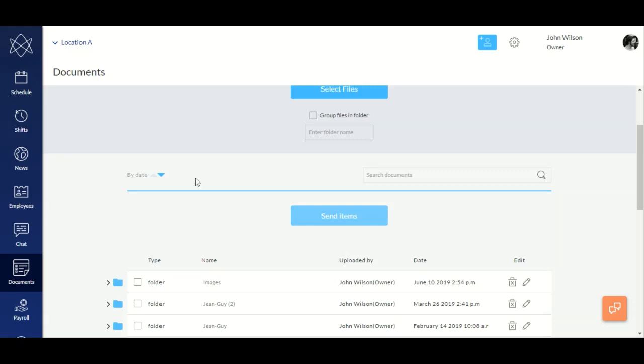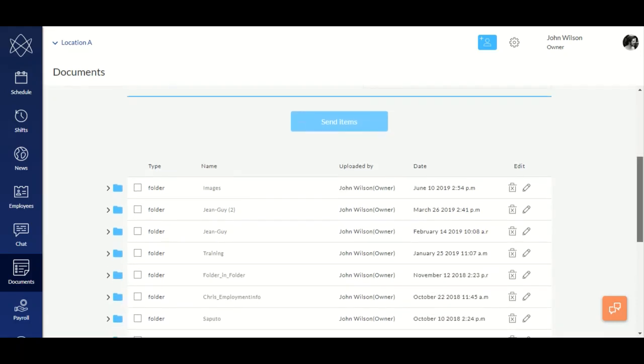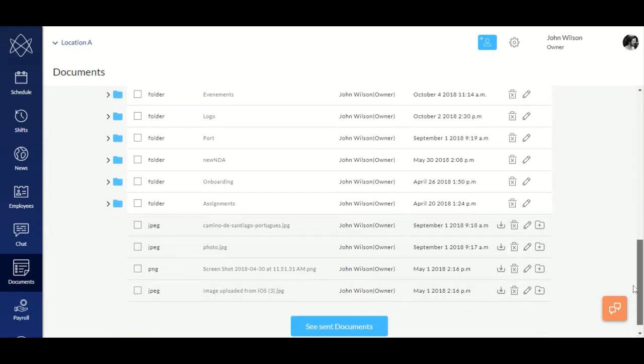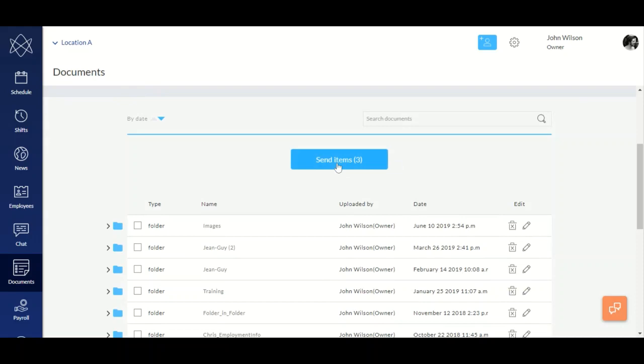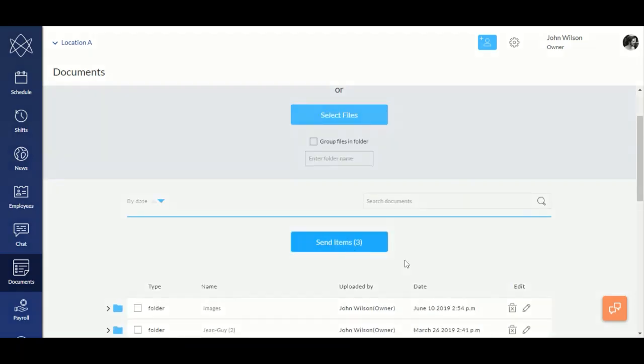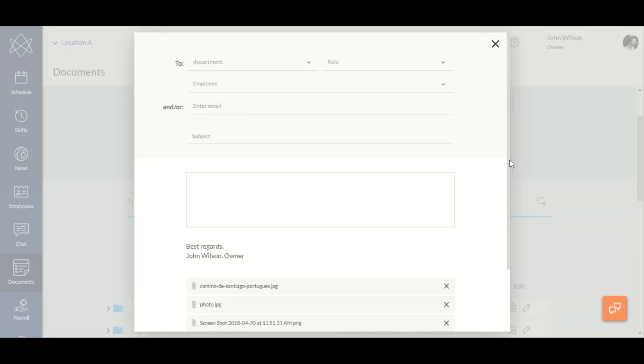Next, we have the sending files capability, which is what you'll probably be using pretty often. So what you do here is select the documents that you want to send to staff members. Let's just take these 3 and then click on send items. Yep. Once that's done, you'll be redirected to a sending page. This is essentially what you see whenever you send an email. So it's very similar to like a standard email messaging service.